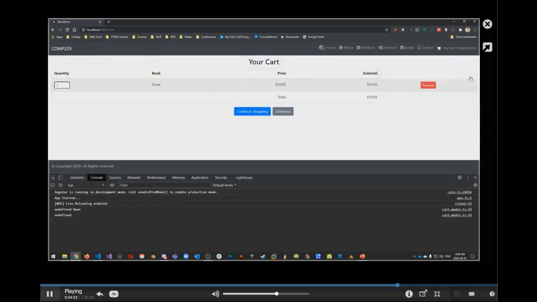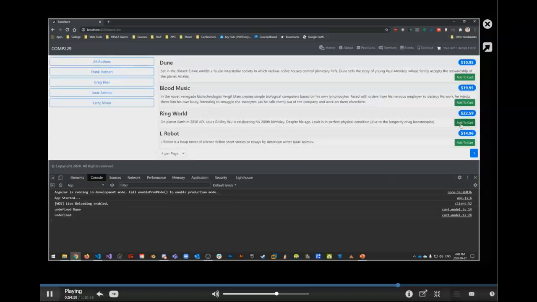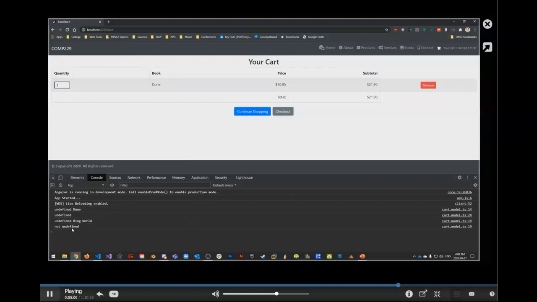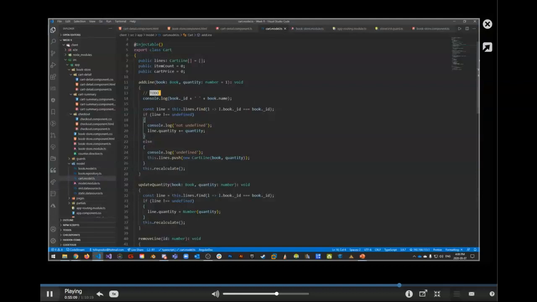So again, I'm going to add to cart. It says undefined. Continue shopping and add to cart. Not undefined. That's a problem because it shows undefined here. Look, this should be undefined as well, right? So the first one did it right. It went here and added it on. But the second one, when it came through again, it didn't do that. So there's something missing from add line. And this is from the cart model that we added yesterday or last week.